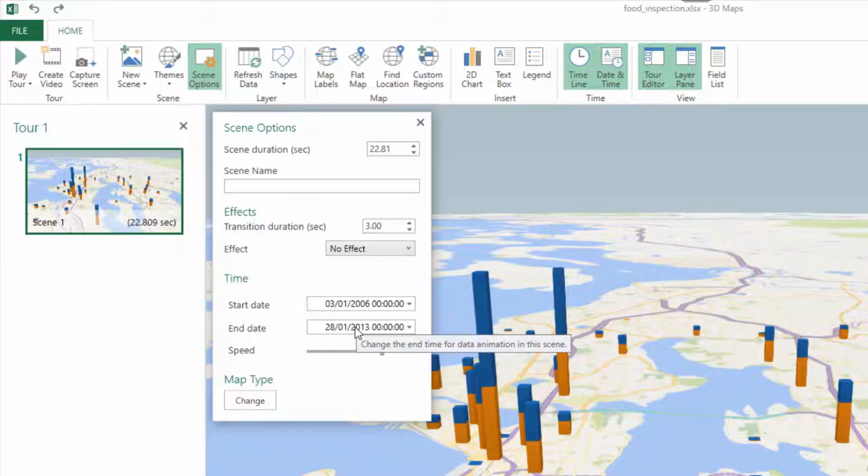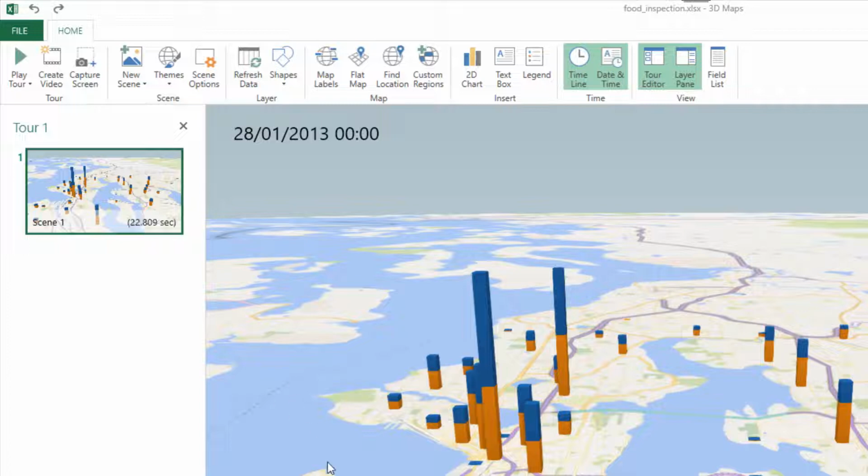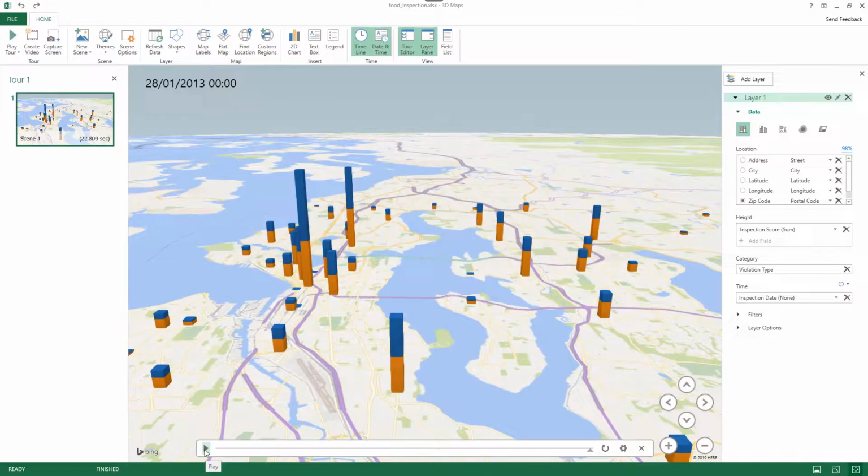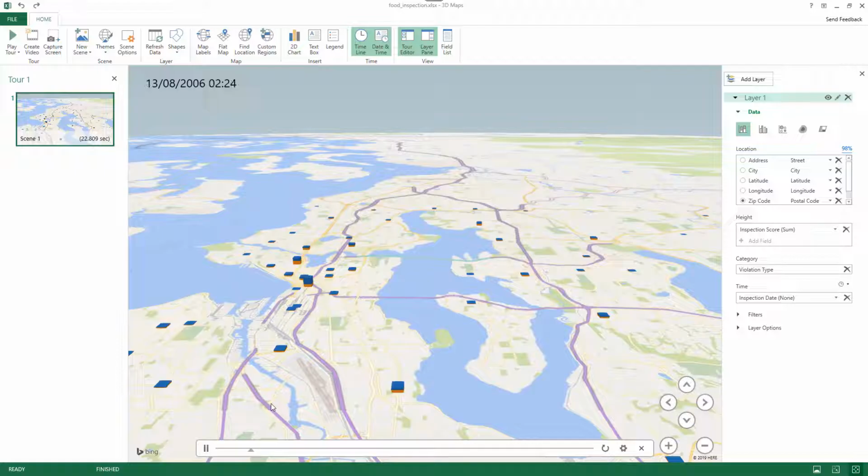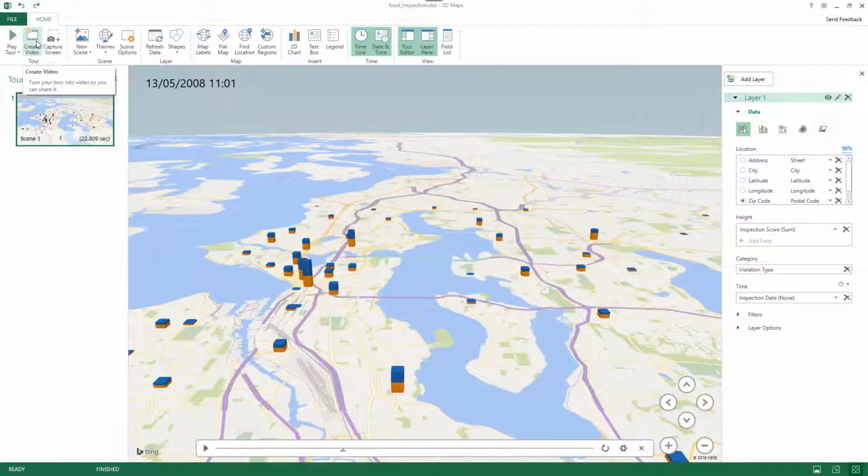I can also specify a date and time period. You can see here it's actually 7 years' worth of data. Now, if I close down the scene options, it's now 22 or 23 seconds long. If I was to play it, you would see it a little bit slower than before as it moves through the dates and times when we see our data grow. Let me just pause that. I could then use the create video button in the top left on the ribbon to export the data in that video format, which I could easily distribute via various means.